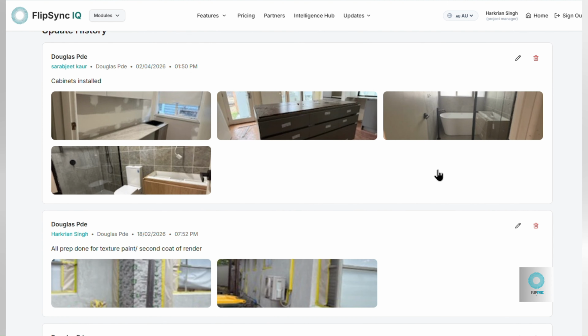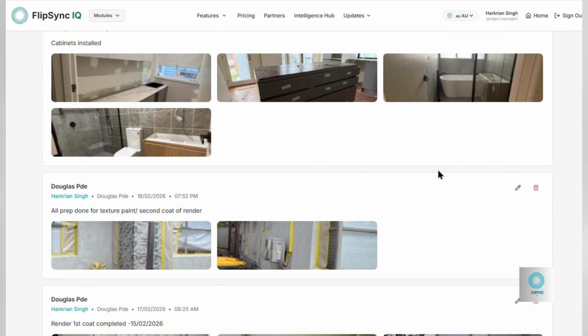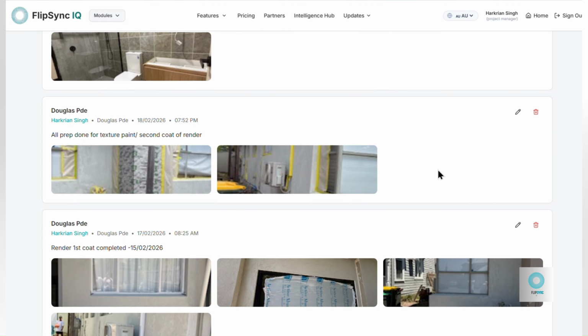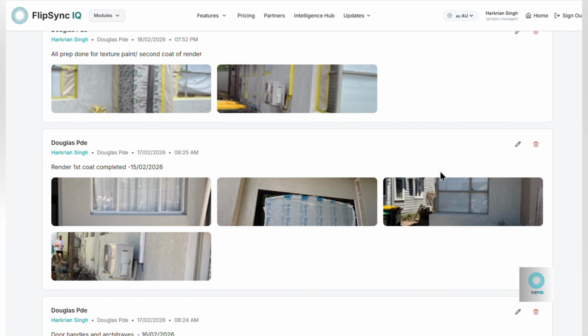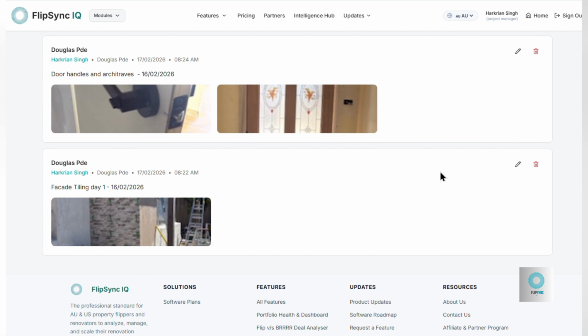Add a project manager handling your renovations to your team. They add updates as the project progresses, and you and your money partners see the updates in real time at your own convenience.